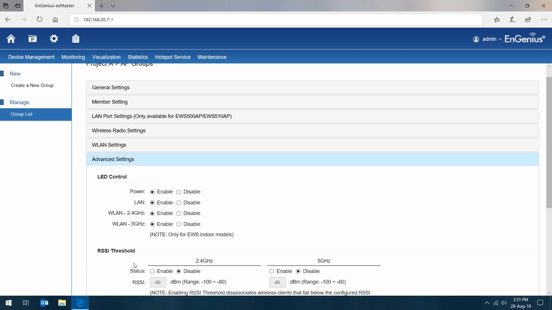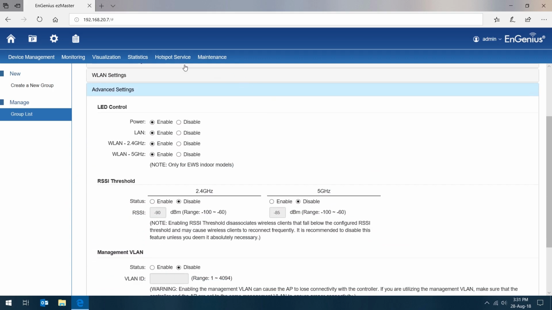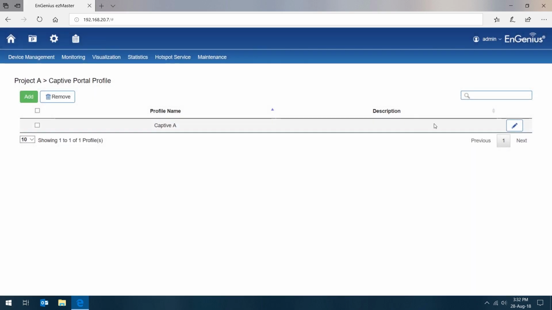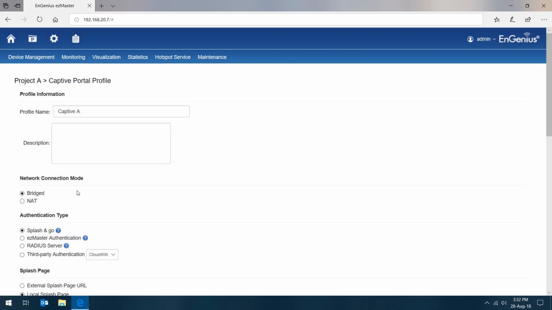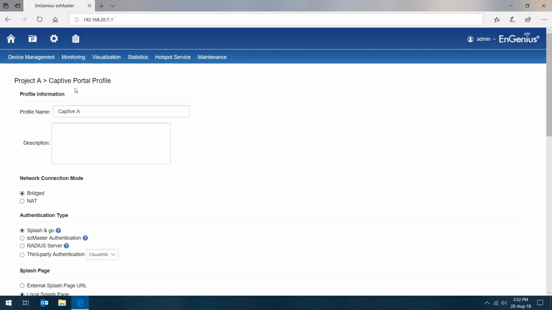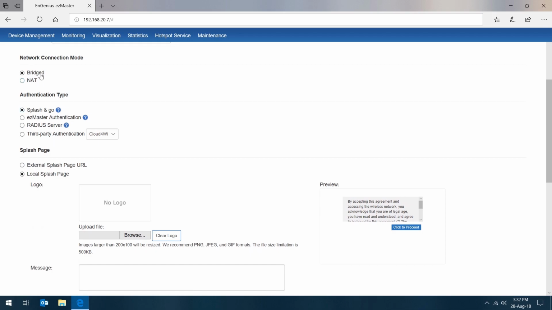Under advanced settings, you now have two separate options for RSSI threshold, one for the 2.4 GHz radio and one for 5 GHz. Moving on to the captive portal settings, we added a new option called network connection mode. Here you have an option to choose whether you have a bridge connection or NAT. Bridge will let your wireless clients obtain an IP address from the existing DHCP server or router, while NAT on the other hand will let your AP act as a DHCP server.